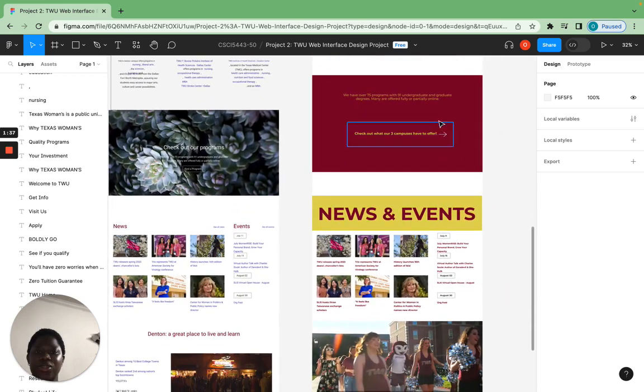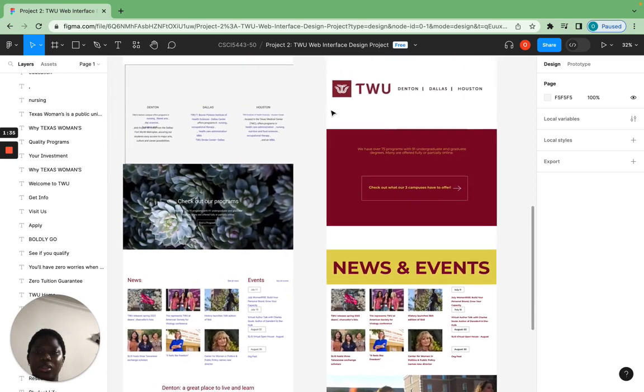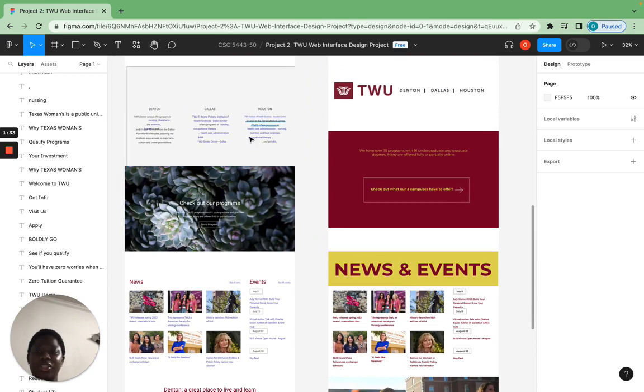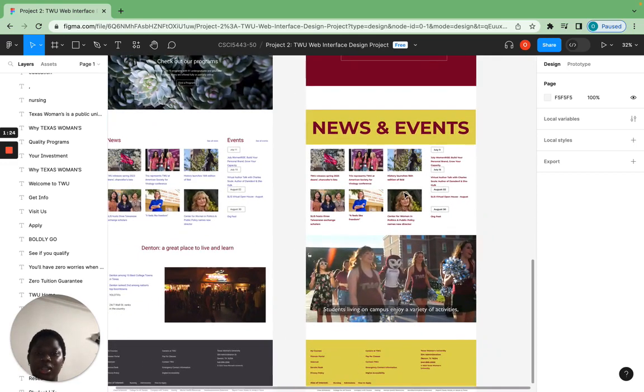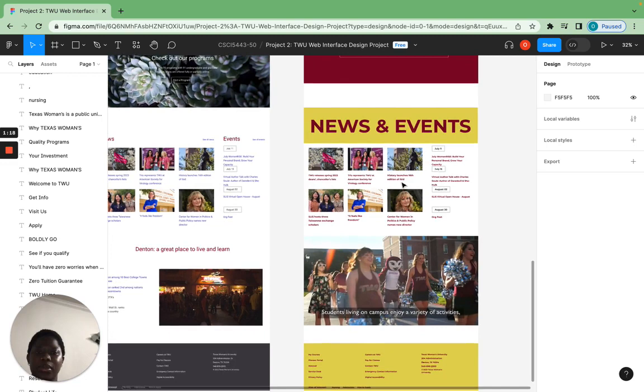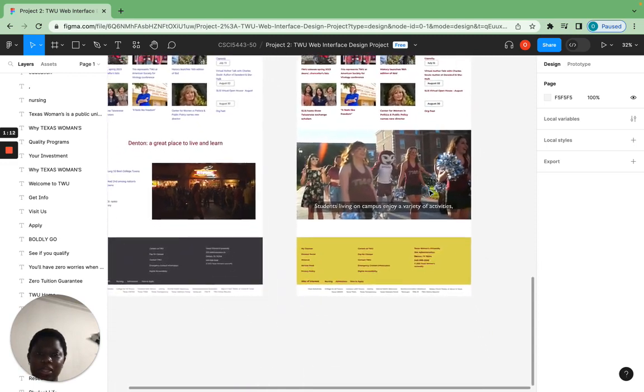I also decided to take out all of the information about the campuses, and I kept it simple by adding a search link for checking out what the three campuses have to offer. I kept the news and events tabs fairly the same, but I switched things around by changing the fonts and the font colors. I kept everything as Montserrat.